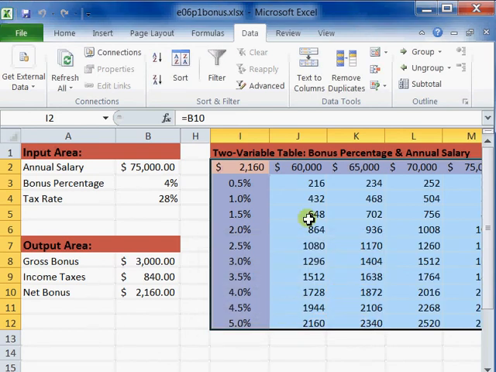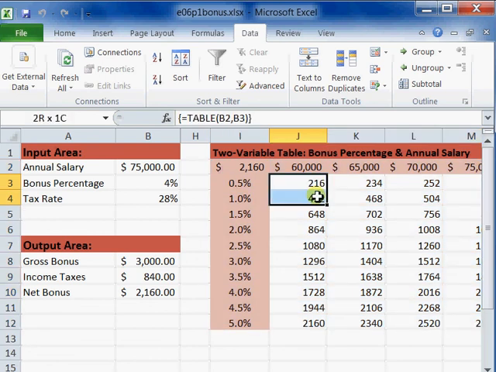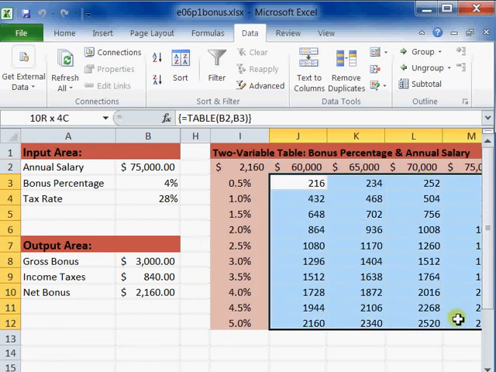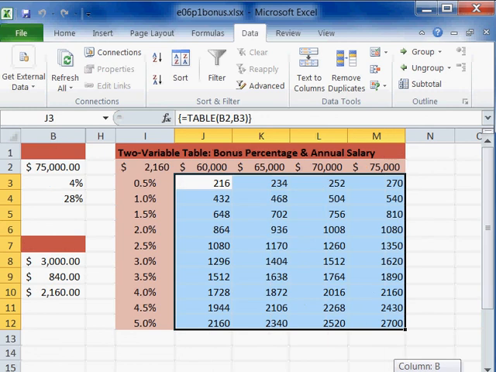All right, and we'll make this a little more meaningful. I can always go back and check once I fill this in. If I take a look at the figures I've created over here, for somebody at $75,000 with a 4% bonus, their net is going to be $2,160. So 4%, 75, and I can draw a little circle around this and say, yeah, the 2160, that's the correct value. So I check my work.